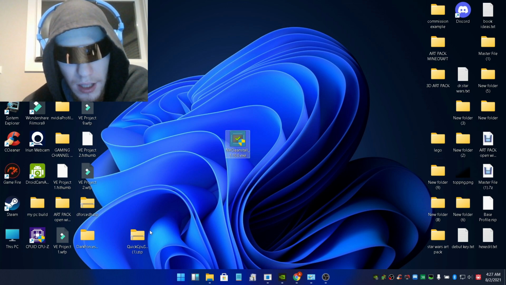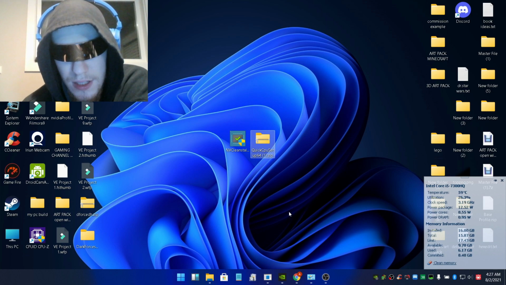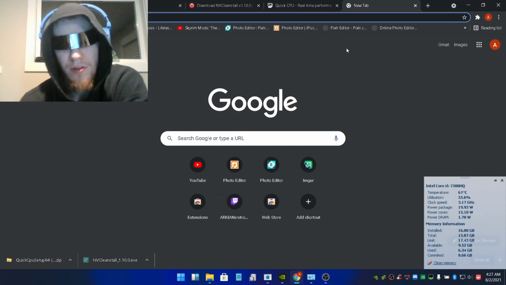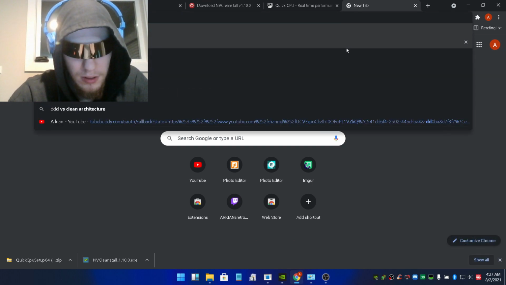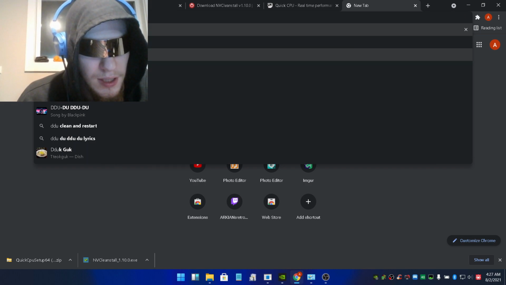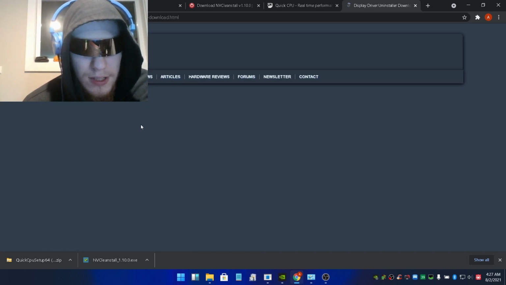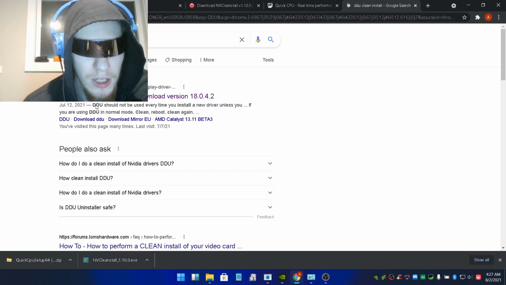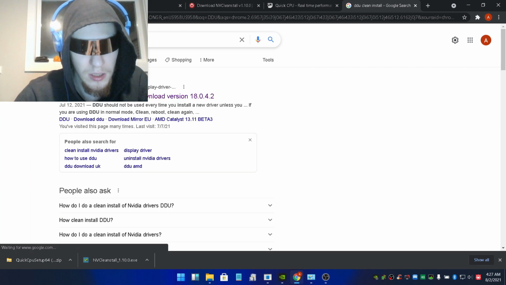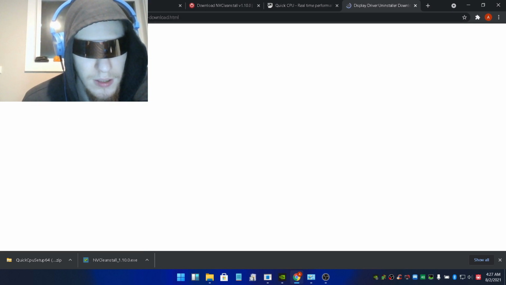So yeah, after you've uninstalled this, what you want to do is also find DDU, but we're gonna have to restart in safe mode. DDU, Display Driver Uninstaller. This will actually uninstall everything from, actually I want the TechPowerUp one. I trust that site overall. Let's see if this is the right one.